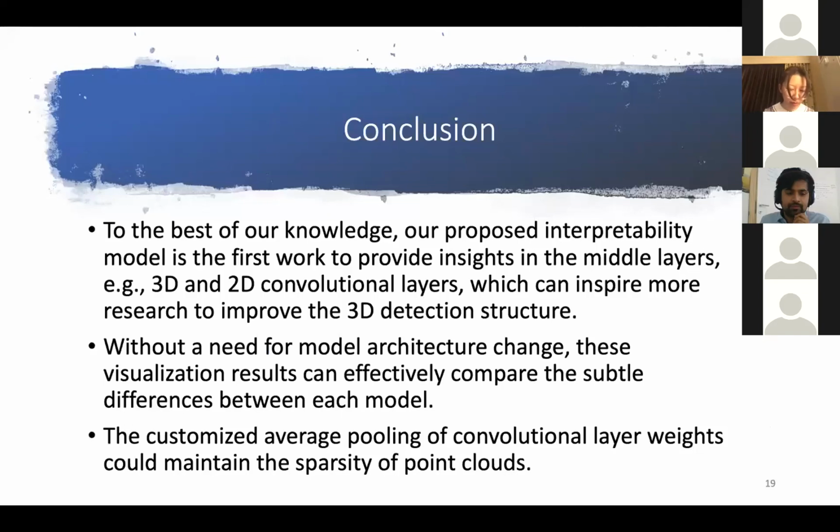To the best of our knowledge, our proposed interpretability method is the first work to provide insight into the middle layers, like 3D and 2D convolutional layers, which can inspire more research to improve the 3D detection structure. Without a need for model architecture change, this visualized result can efficiently compare the subtle differences between each model. The customized average pooling of convolutional layer weights can maintain the sparsity of point clouds.